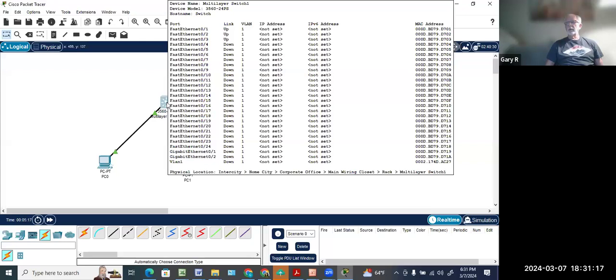FA0/1, 2, and 3 are up, up, and up in VLAN 1. Well, of course, that won't work. We have to put them in different VLANs. If we want to have inter-VLAN routing, we want those to be in different VLANs.